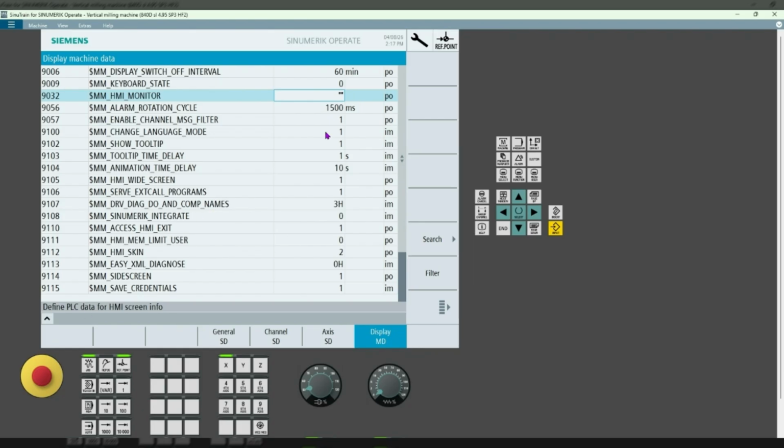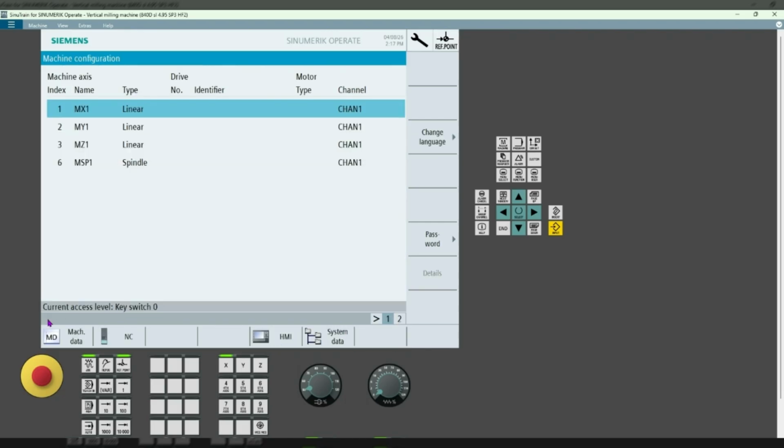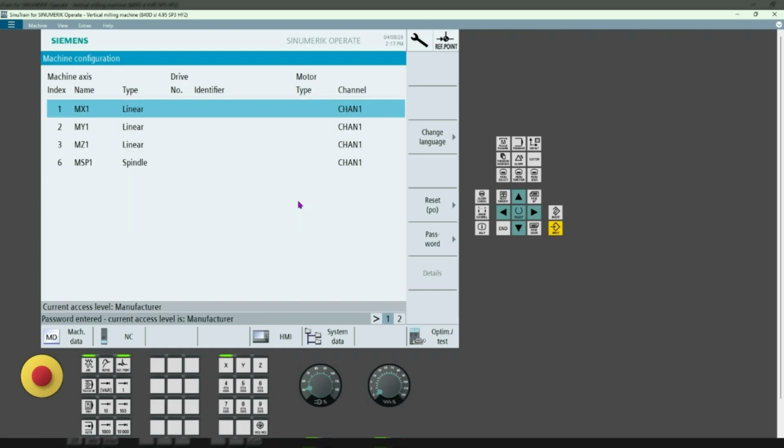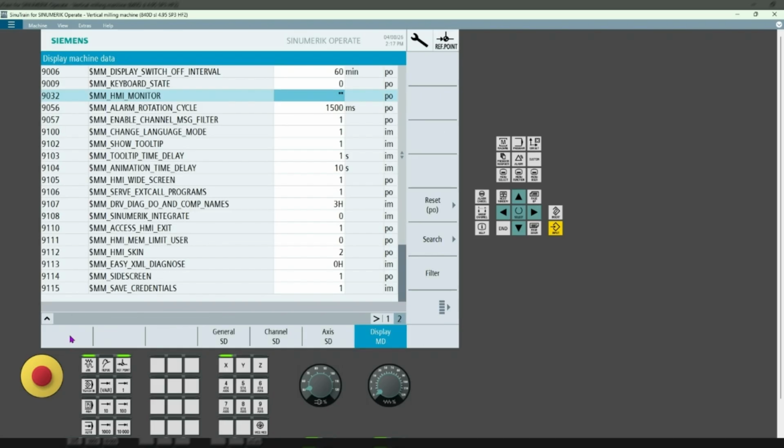So let's go back here and let's enter the password. The password is going to be sunrise, capital letter. Okay, so let's go back to machine data, and now you see the color has changed. So now we have 0, so that means the screen is not going to go black anymore.